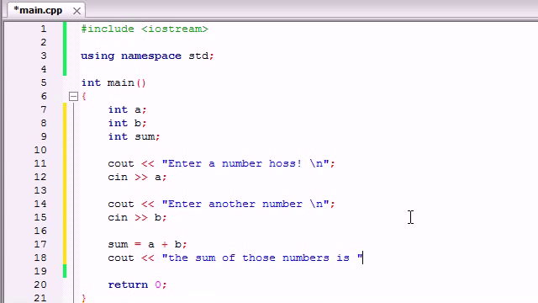And again, anytime you want to add more than one line of text, you could do it like this. You could write a new line and then print this out on another line, but I want to add it on the same line. So I'm going to go ahead and add another insertion operator just like that, and just go ahead and write sum. And then add another one and just go ahead and write endl just so our program looks nice and neat. Let me go ahead and run this and I'll talk you guys through it after I run it.